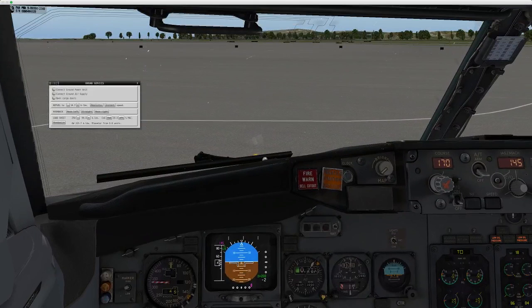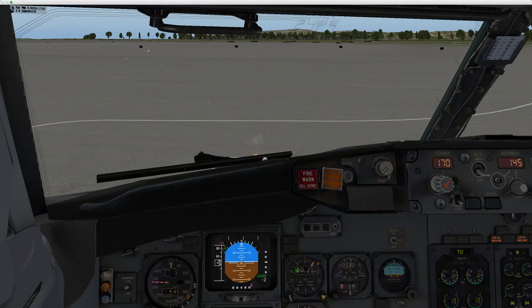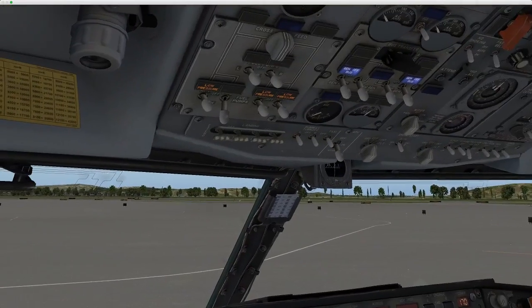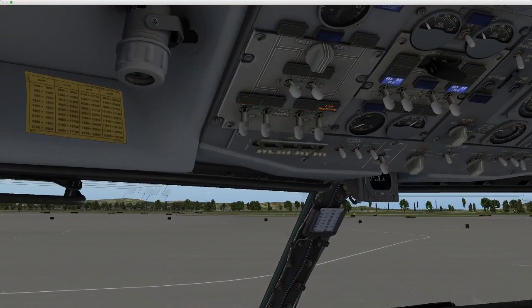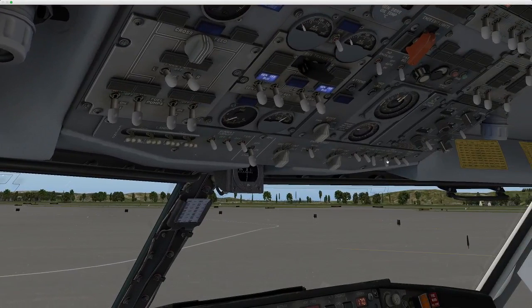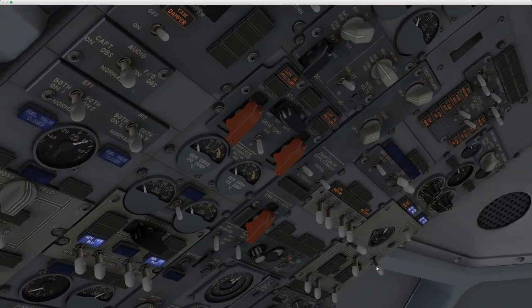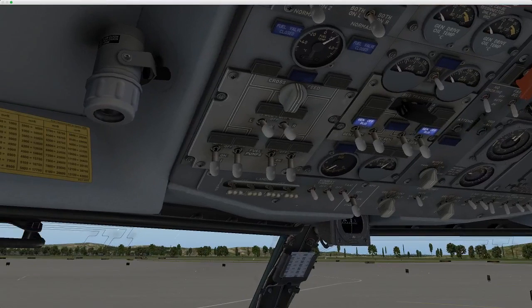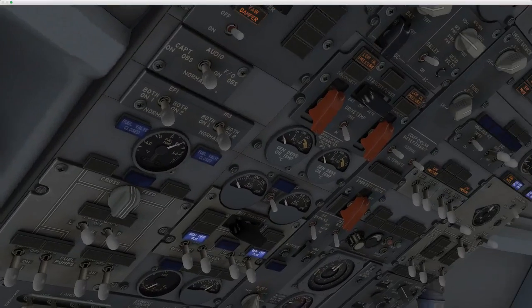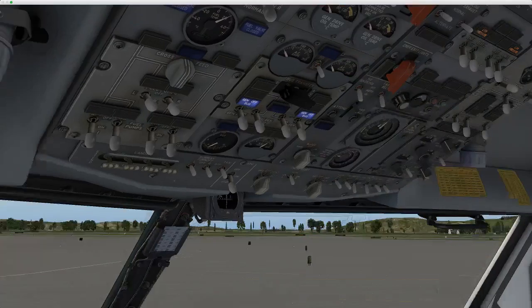So we're going to push back, nose to the right, and we're going to release the brakes. Get rid of that. Alright, first thing we're going to do is turn on all the fuel pumps. Turn on the anti-collision light. And turn off the pack. Make sure the packs aren't running when you start the engines. Alright, this all looks pretty good.